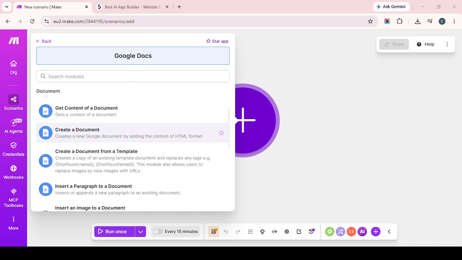Next, map your incoming data into the corresponding template fields. This is where the automation becomes personalized. For each placeholder tag in the document, assign the matching data string from the previous module or data source. The key here is precision. Each mapped value should align exactly with the field it is meant to replace in the template.